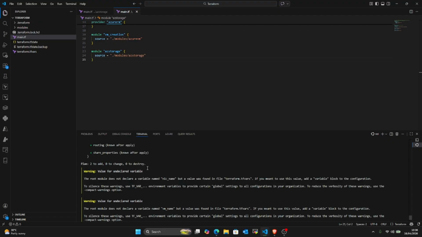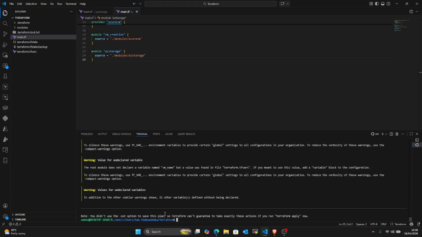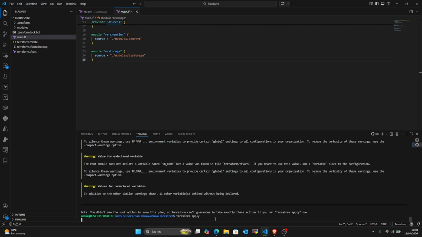That's because we are creating a storage account, but we also define in our storage account module that we are going to create a separate resource group. So it's creating a resource group and it's creating a storage account. So I'm just going to do Terraform apply. Wait for the outcome and wait for our resources to be created, and then we can confirm on the portal.